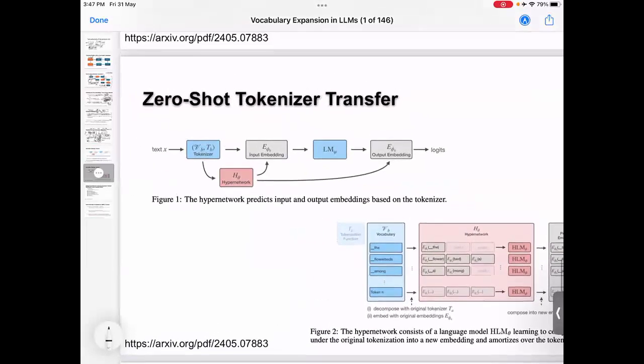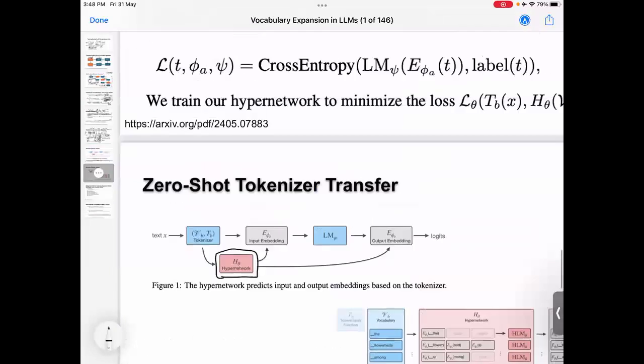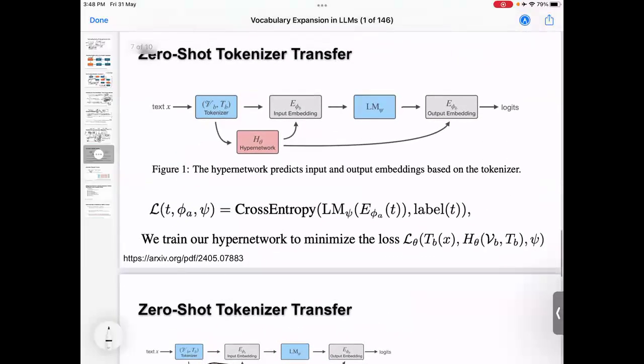So what happens is that they are going to use a hyper network. Okay, so let me just introduce the model. This language model has an input embedding and an output embedding. The initial input embedding was this. These were my initial embeddings, right? E5B is the final embeddings after vocabulary expansion.